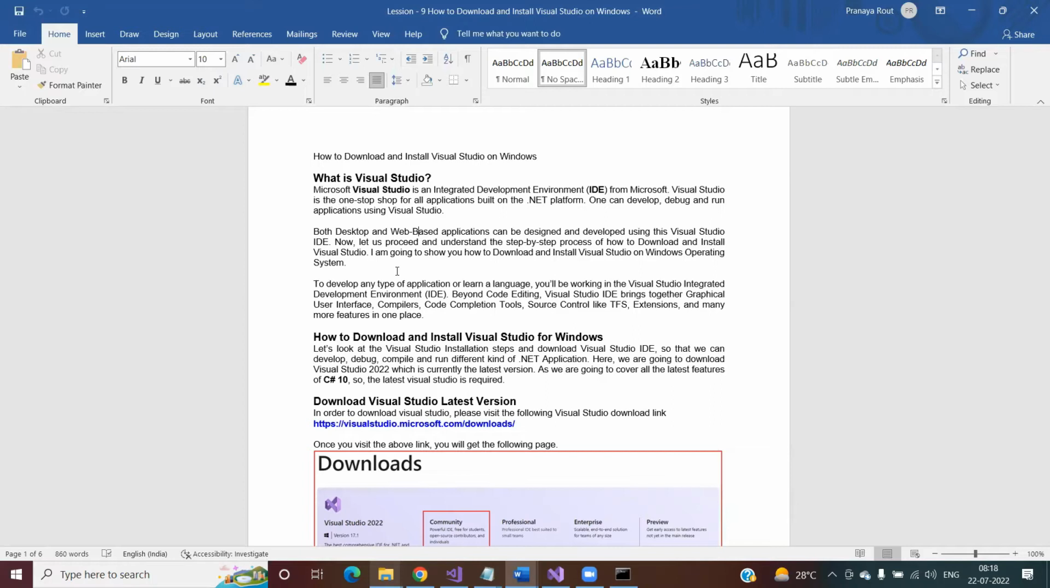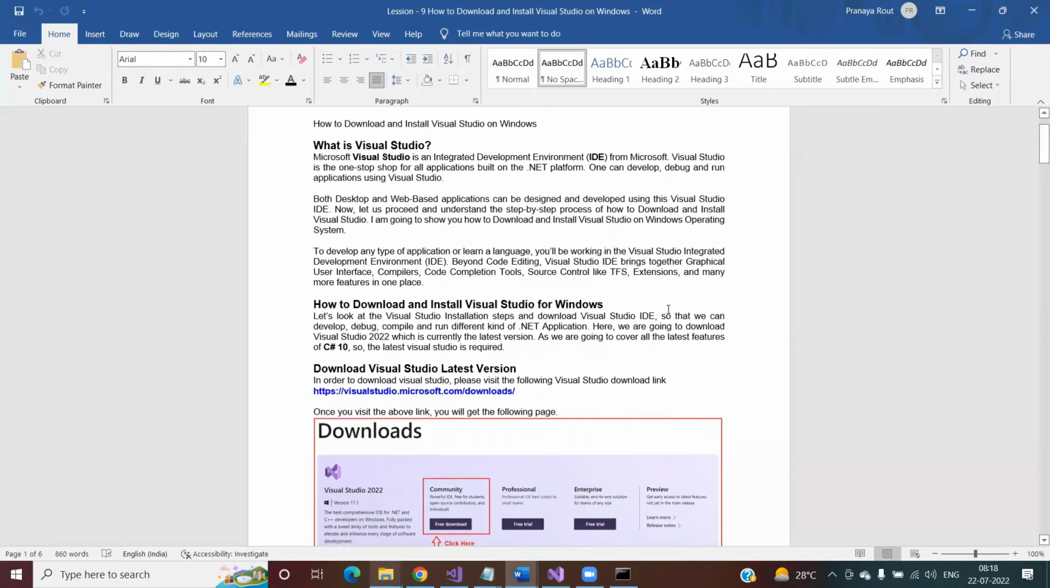If you want to use any third-party libraries, or download some DLL or library from NuGet, then this functionality is also provided by Visual Studio. Many different functionalities are provided by Visual Studio. As we start working, we will come to know them one by one. As we are going to cover these features, we are going to download the latest one.